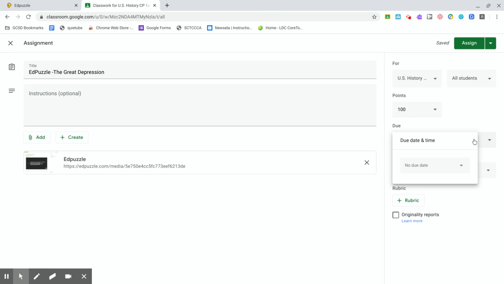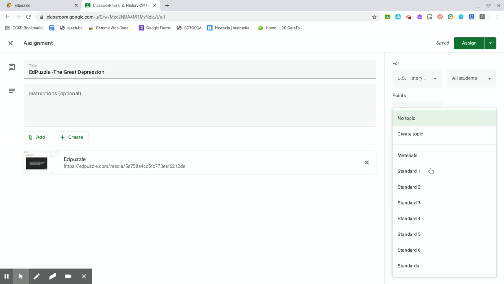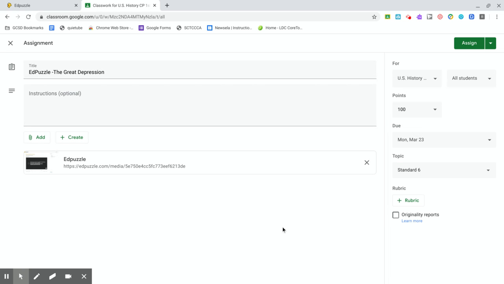Of course, over here on Google Classroom, if you wanted to put a due date on it, you could. You could even put a time, for those of you who don't know that. And of course, you've got a topic. I usually select whatever topic it goes into, and then I would hit assign. So that's a real quick rundown on EdPuzzle.